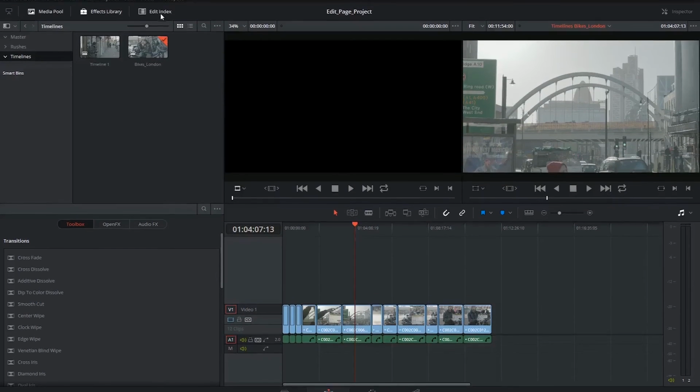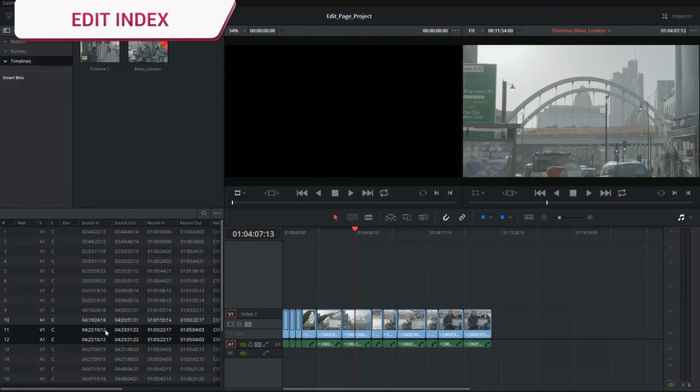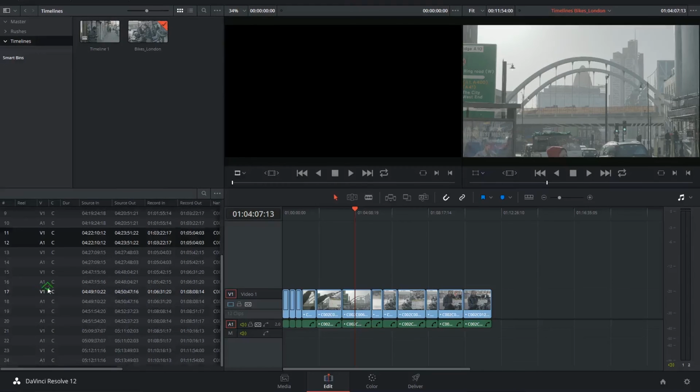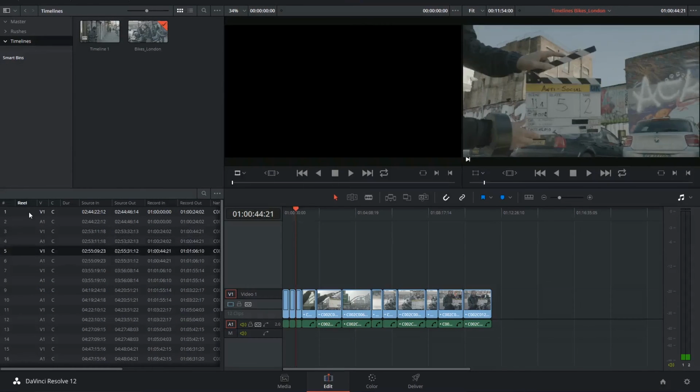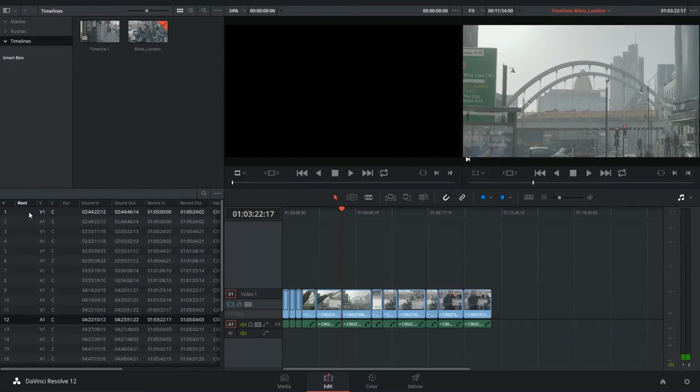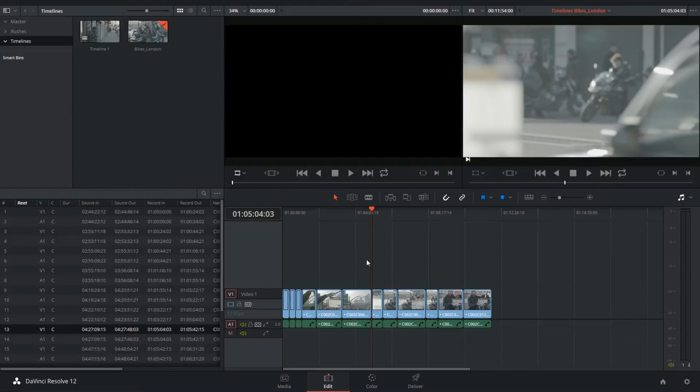If I was to turn on my Edit Index panel, I'll also find that all of the edits currently in my timeline are now reflected inside of this index. By using my up and down arrow keys, I can navigate this index, and you can see my playhead is jumping between the cuts on the timeline.